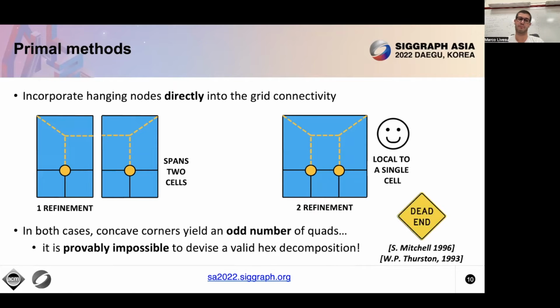Now, the problem of all primal approaches, regardless of whether one or two refinement is used, is that some configurations cannot provably be covered, because in the concave corners, if you consider the boundary of the cells that you would like to transform into hexahedral elements in 3D, it is covered by an odd number of quads. And there are theorems that show that if you have a surface of quads composed of an odd number of quads, it is impossible to fill that volume with hexahedra. A condition for which a solution exists is that the number of quads on the outside is even. And this was proved by Mitchell and Thurston in '96 and '93.